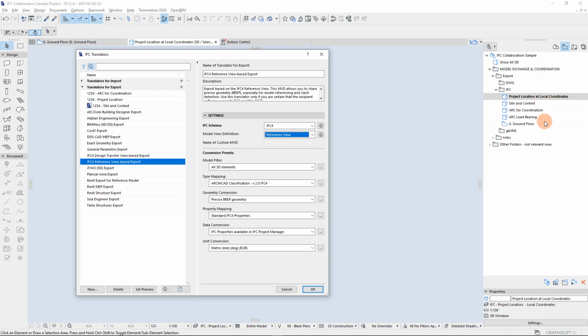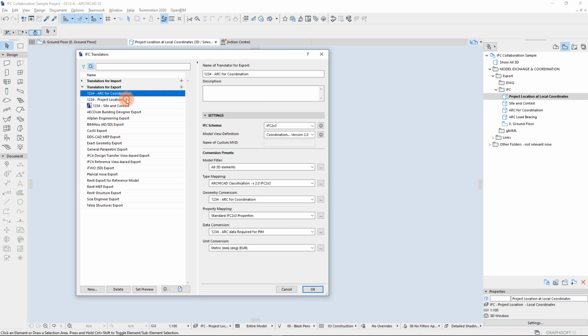In my case, you see here that I have 4 different IFCs that I'm outputting from my file. One is a reference file for the location and coordinates. I have a reference file for site and context, and I have the coordination files for architectural and the one that I use for the load-bearing elements with my structural engineer. All of these have dedicated translators, as you can see up here. The reason I want that is because if I mess up this translator and its settings, I know that I'm not affecting any of the other translations, right?